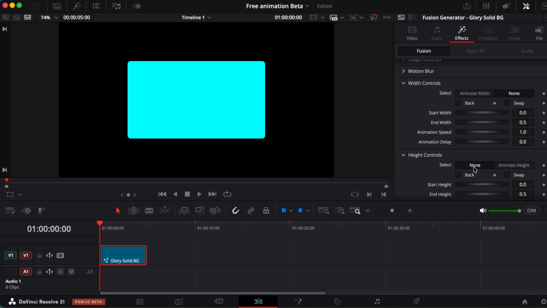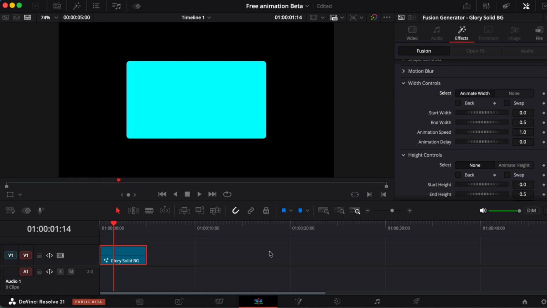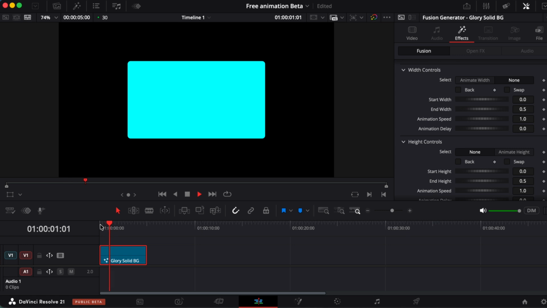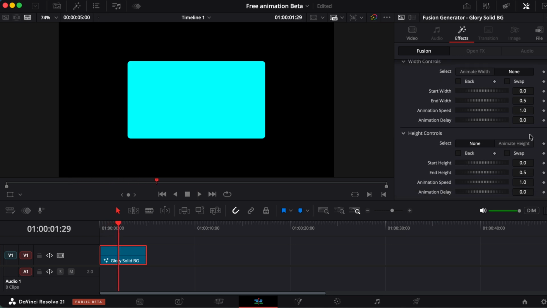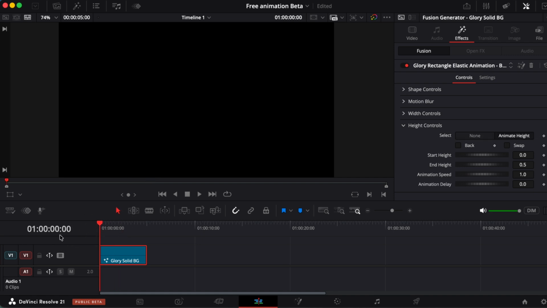What do you want? Do you want to animate the width? You just click animate width. And now when you play through it, it will give you that kind of animation. And if you want to animate only the height, you set the width to none. So no animation on the width. Now when you play, you see there will be no animation. And then you go to height and enable the animate height. So let's collapse this width so that we know we are working with the height. Then animate height. And now when you play through it, you will see it will be only the height that will be animated.